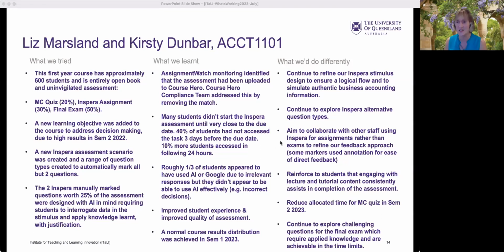I can see Tanya's asked a question: was the correlation between the students who accessed the assessment task late and assessment responses that did not relate to the assessment indicating possible AI use? Yes, in some cases we could, because there are so many advantages of Inspera, and one of them is you can see how many minutes they've spent in Inspera. So we could see some of the poorly performing students had accessed the assessment within the last, say, 24 hours. And the quality of some of their responses, particularly in those two big manually marked questions, was quite poor.